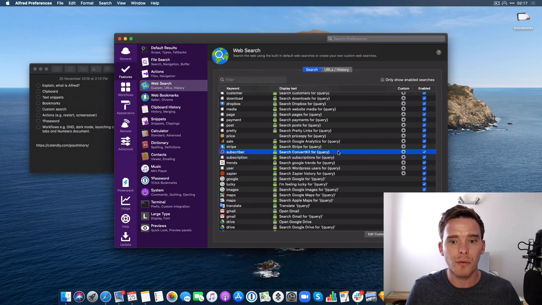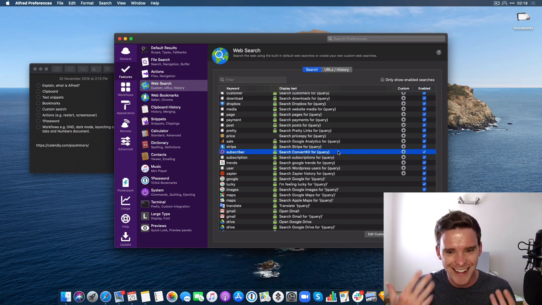So really powerful feature of Alfred. I actually think it was probably this feature when I learned how to use this. This is the thing where the penny dropped for me and I realized, I get it. Alfred is really, really quite powerful.